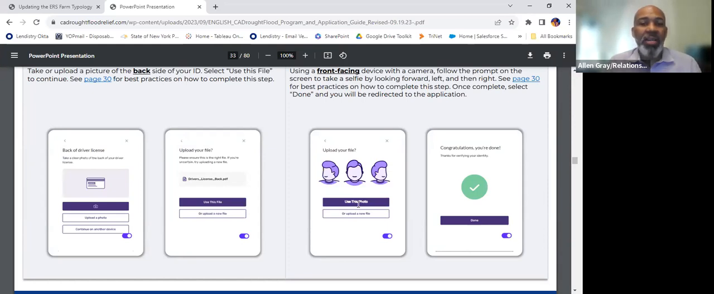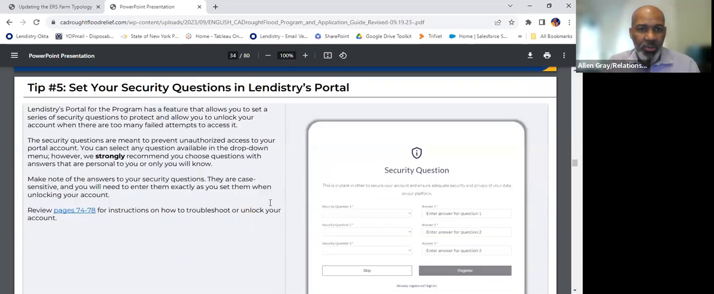We want to look at your face moving forward. We also want to look left and right. So it's looking at you and scanning your face and making sure and comparing to that ID that you've uploaded that you are who you say you are. And again, this is all to mitigate fraud as much as possible. Once it's gone through successfully, you'll see this last screen where it says, congratulations, you're done, and you'll move on.